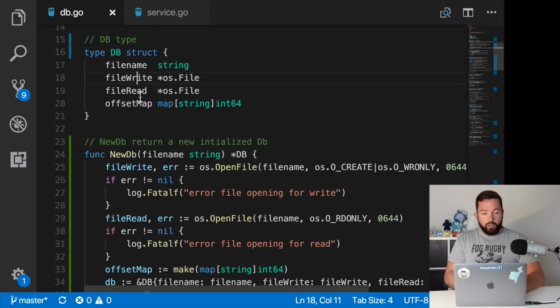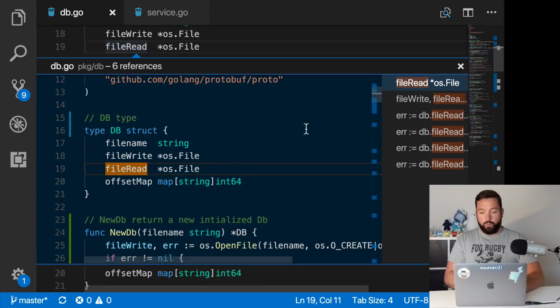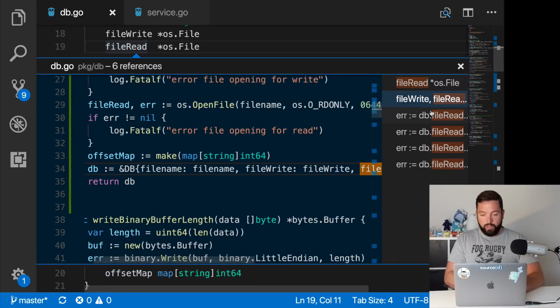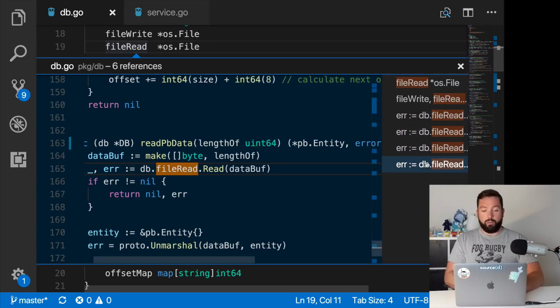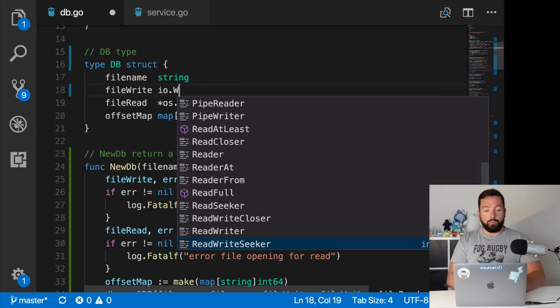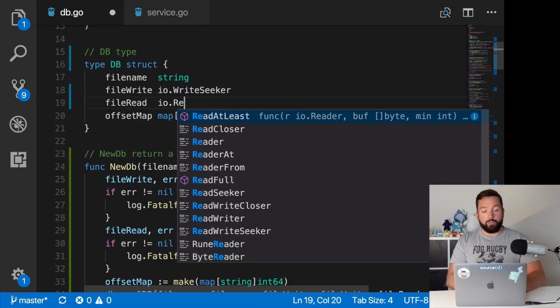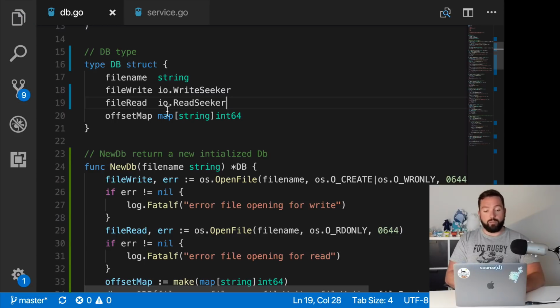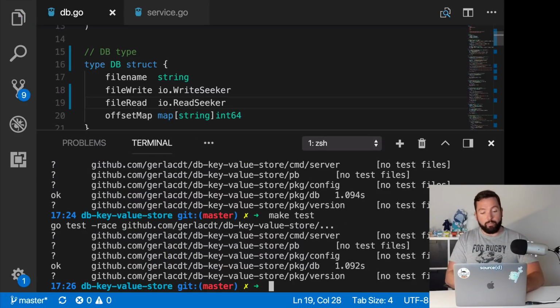Cool. And then the file read is found in the references. We use it for initialization, seek, read, seek, read. And I guess you might know where I'm going. This could be an io.WriteSeeker, an interface, and this could be an io.ReadSeeker, another interface. And the test will still pass because we have not really changed anything.